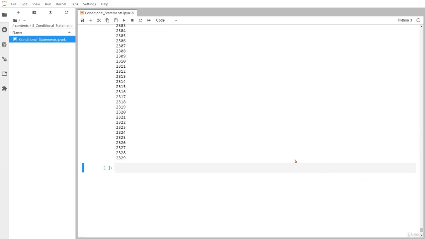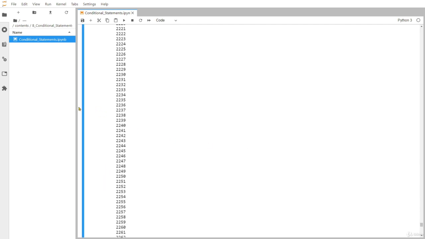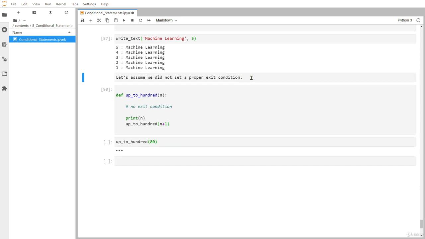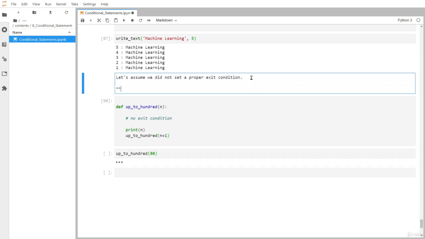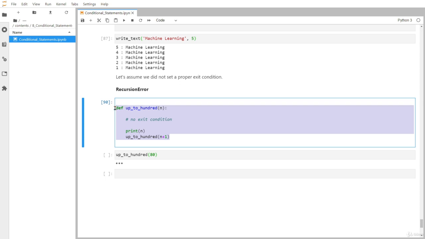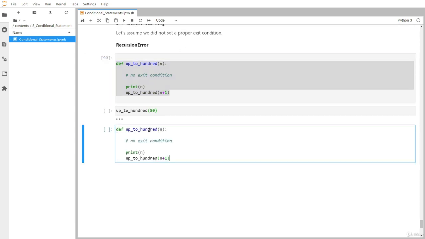Okay, and what error will you get here? Let me close this. It is a recursion error. It says maximum recursion depth exceeded, something like that. Okay, so you will get a recursion error if you don't set a proper exit condition. So let's do it in the right way, then we will finish this lecture.